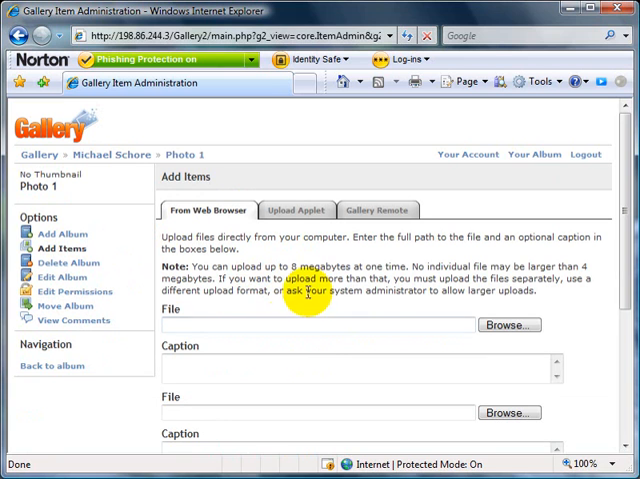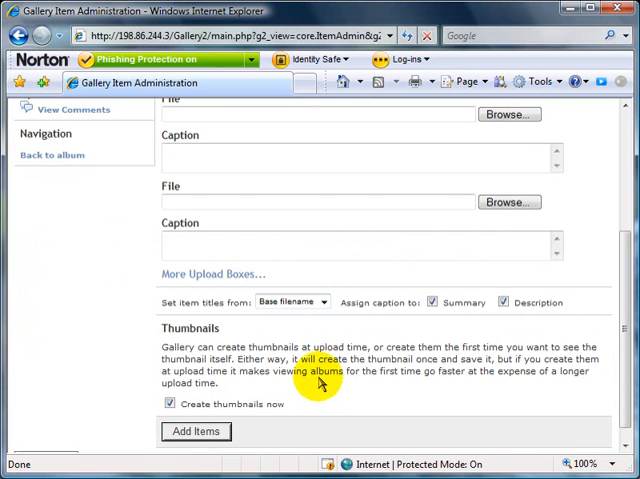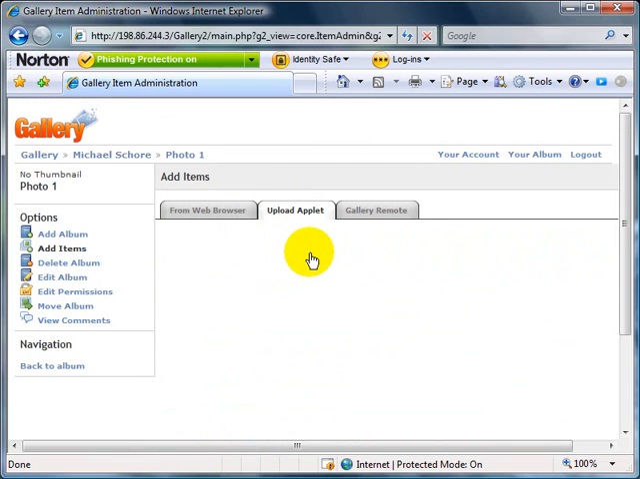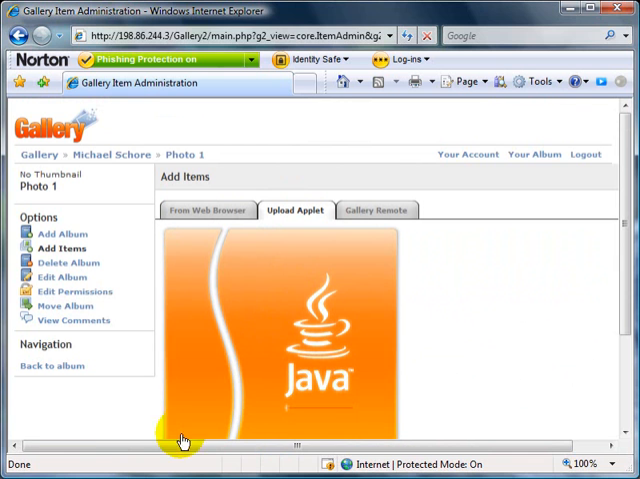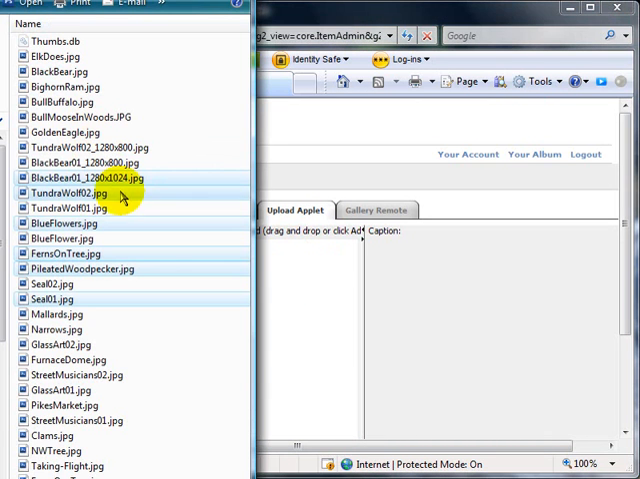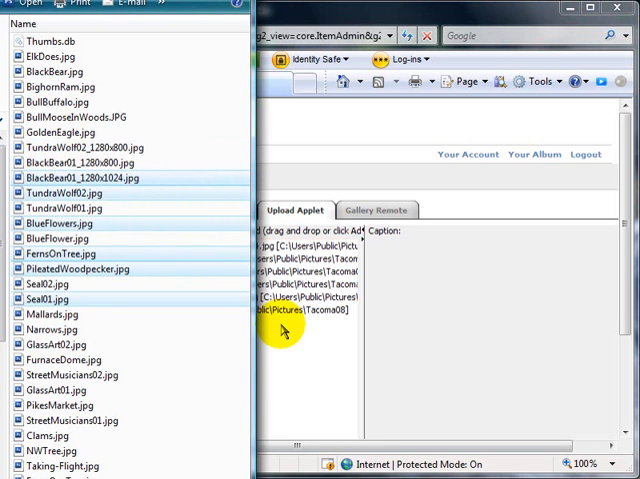There's a couple different ways that you can add photos to your albums. You can do two at a time like this, or I can go to Upload Album Applet, and this will open up a Java-driven applet that will allow me to drag and drop multiple images. Once this applet opens up, I can switch over to my local files, select the files I want to put into the album, and drag them into this window here.